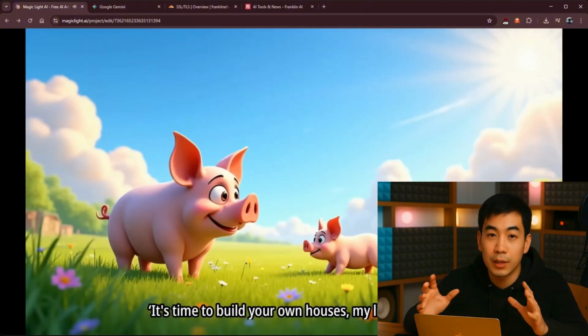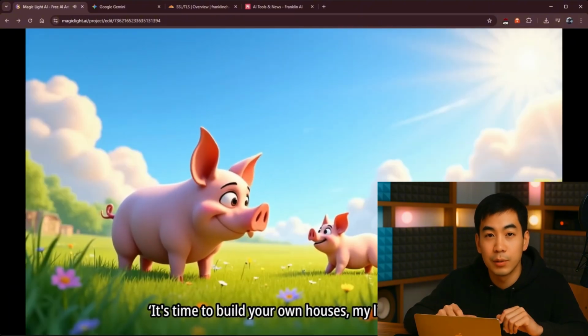Curly tails wiggling. The three piglets set off down the dirt road.